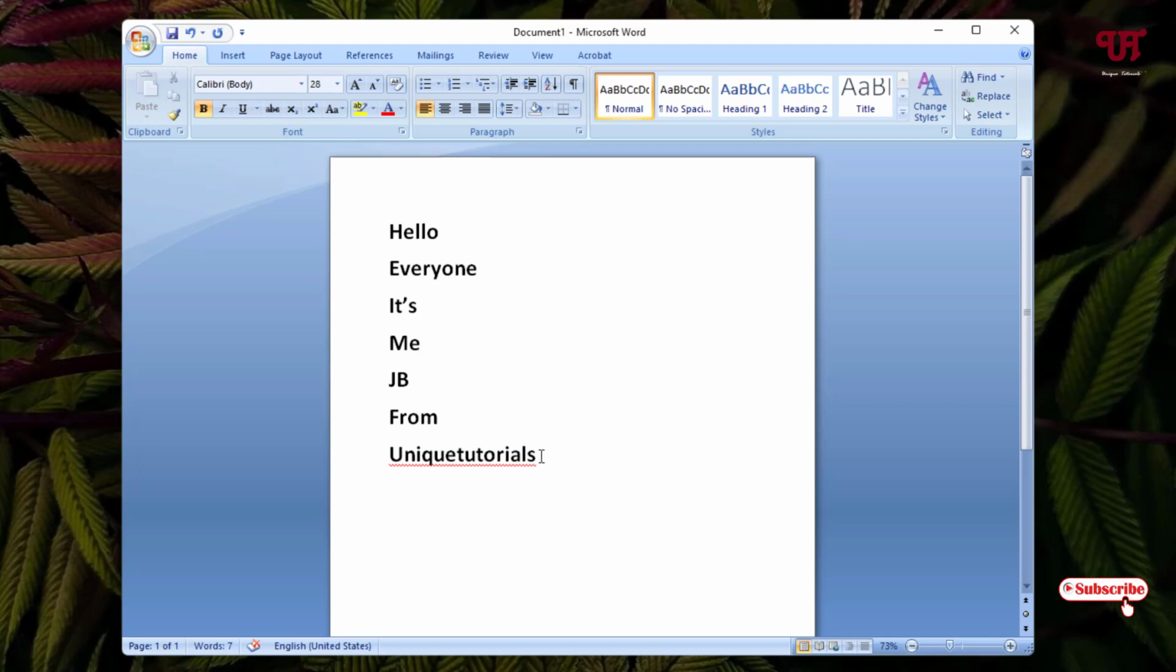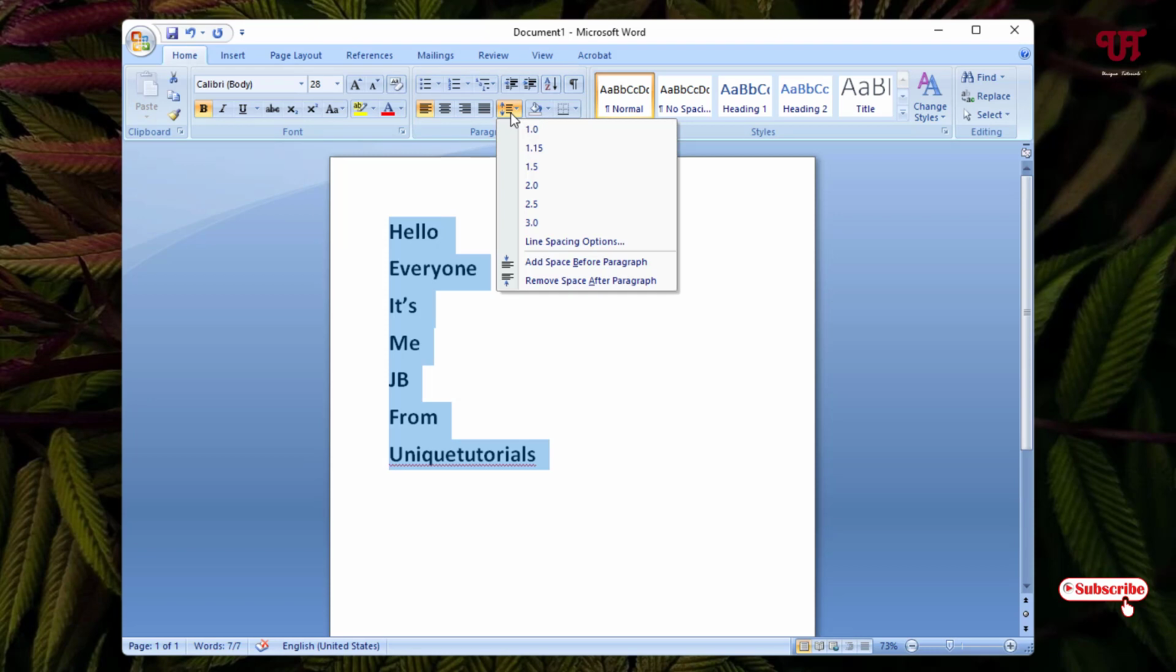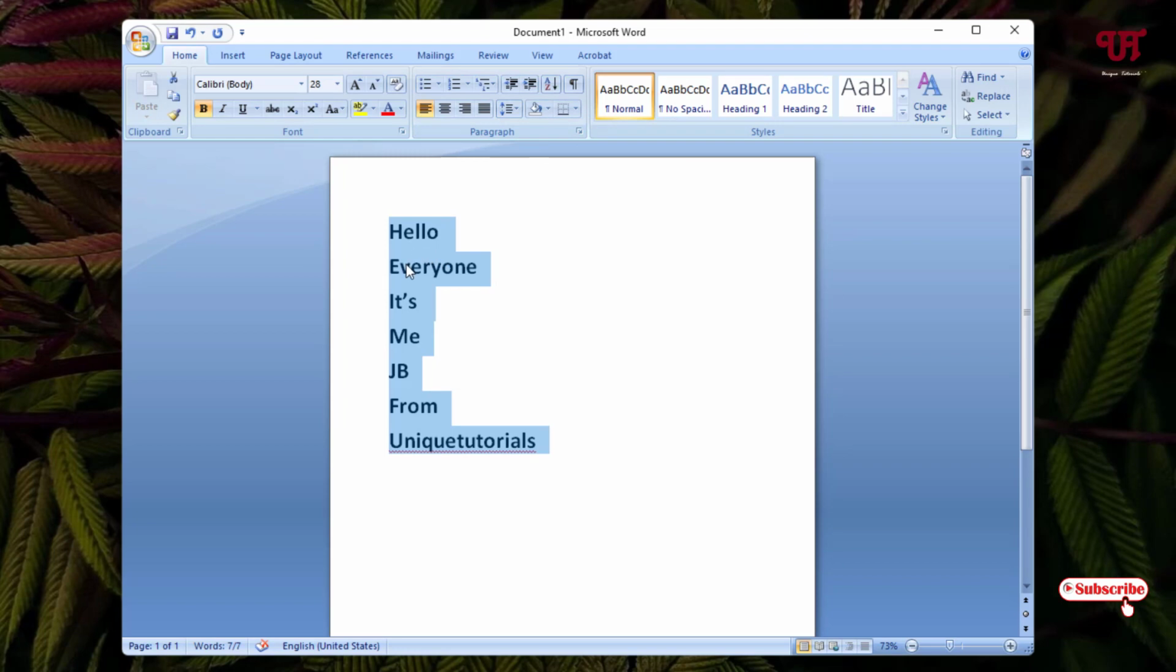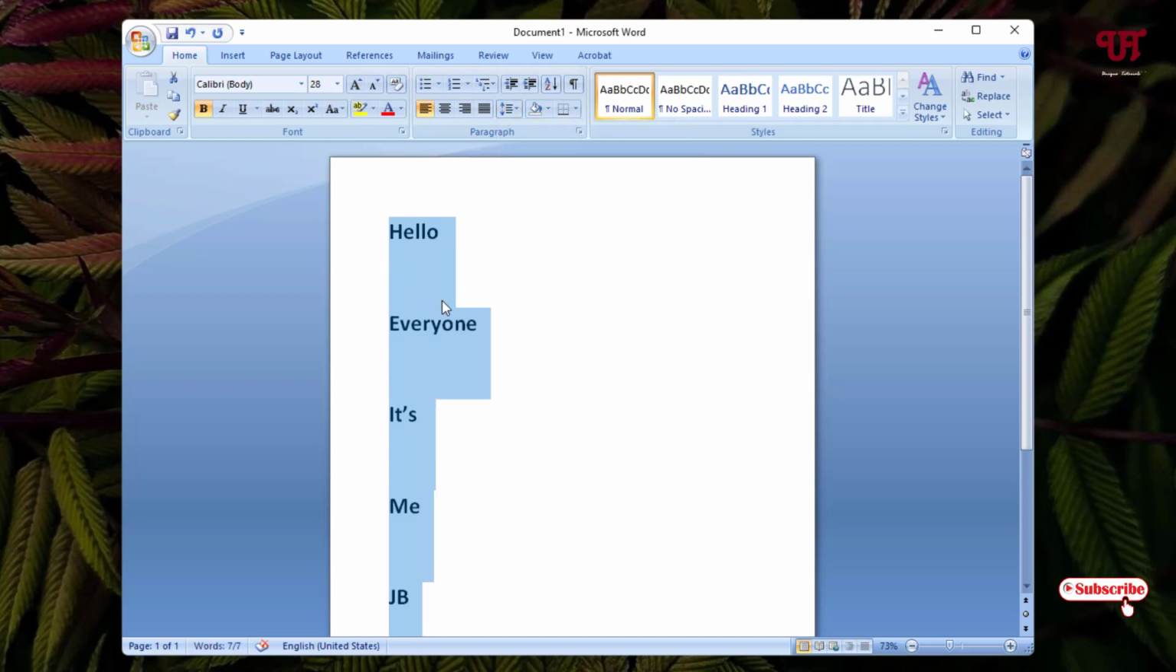If you want to increase all the lines or paragraphs, then just select all the text, and now you can see above here the line spacing button. Just click on it and now you will see tons of options like 1. If you click on 1, you can see the spacing will be with the value of 1, and if you select the value of 3.0, you can see the spacing between the lines or the paragraphs will increase a lot.